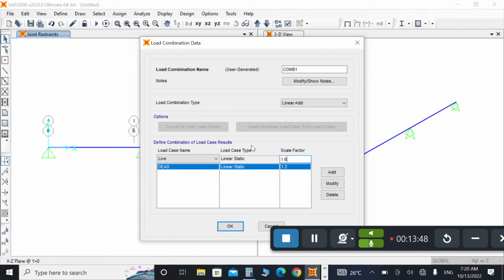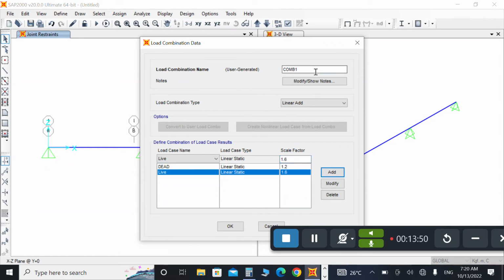And you know what these things are? These are actually factors of safety. So here we can write 1.2 of the dead load plus 1.6 of the live load, and then okay.